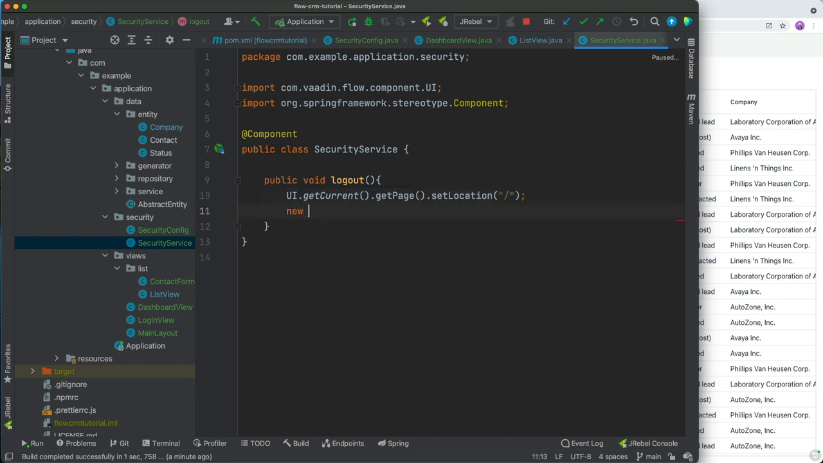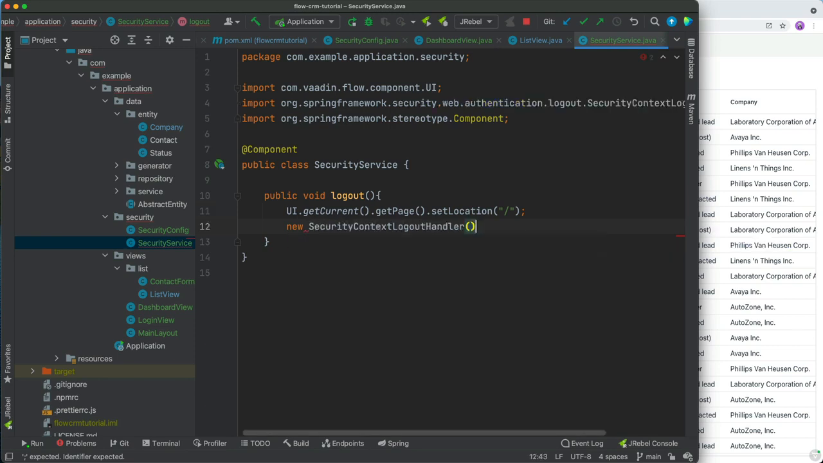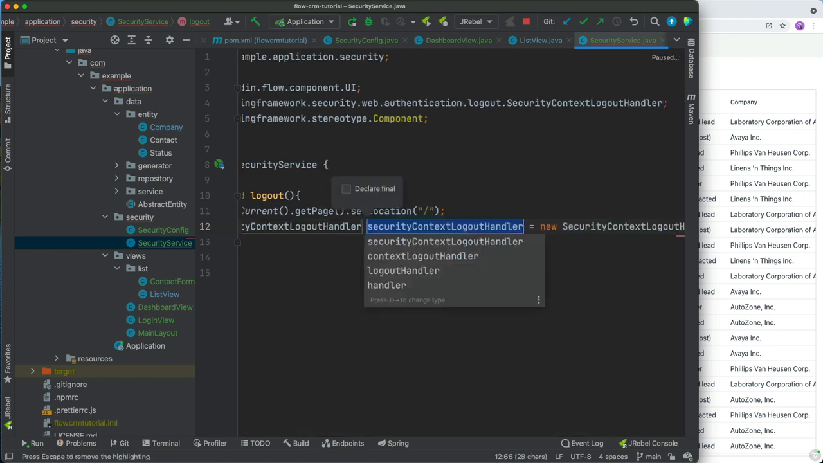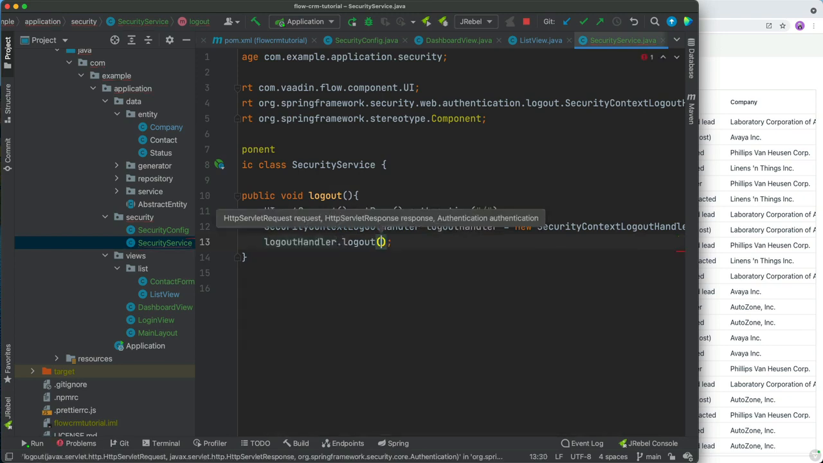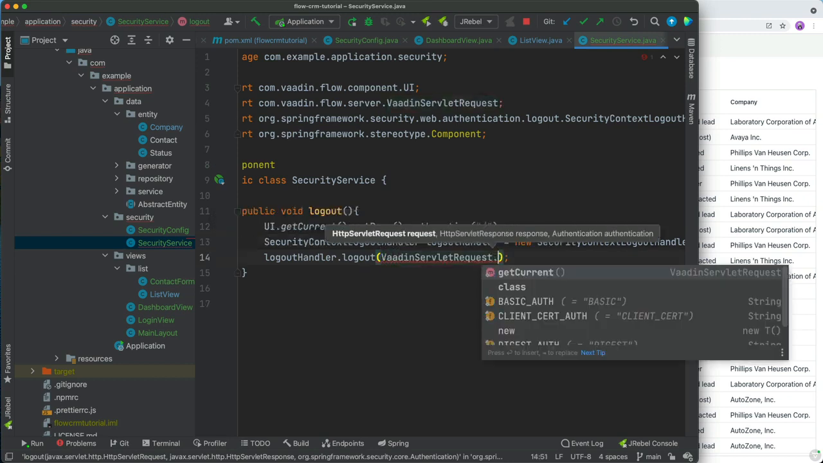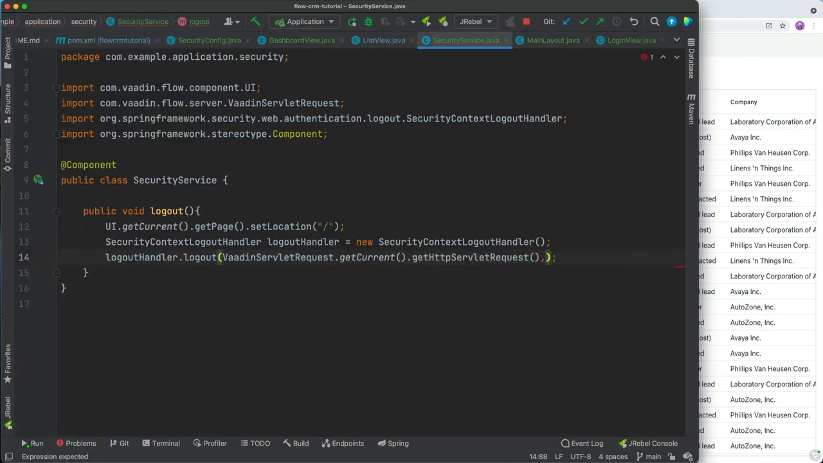Then we're going to create a new SecurityContextLogoutHandler. Like this, pull it out into a variable. We call it logoutHandler. And finally, we're going to call logoutHandler.logout. It takes in three things: the request, response, and authentication. But in this case, we only need to pass in the request. We can get that from VaadinServletRequest.getCurrent.getHttpServletRequest. And let me hide that. And then pass null values for the others because they don't matter for this.